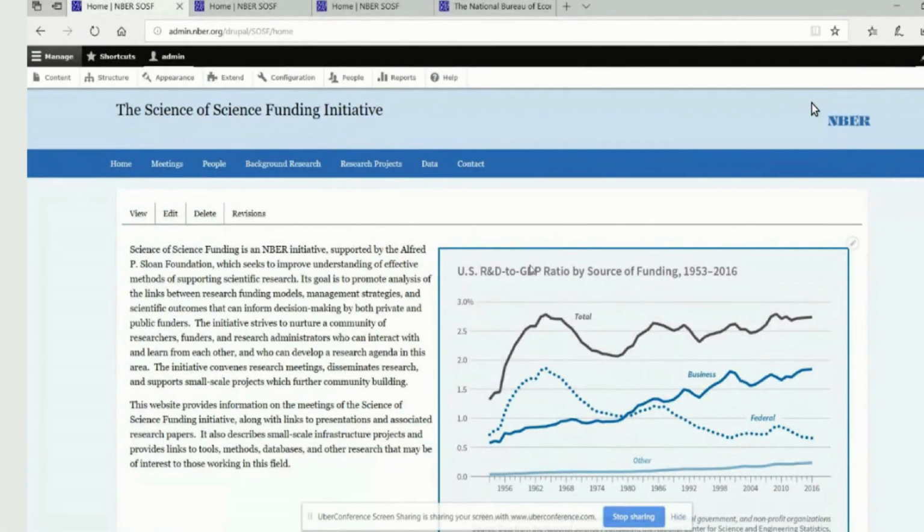Yeah, perfect. I see it now. I see the Science Funding Initiative website. Okay, good.